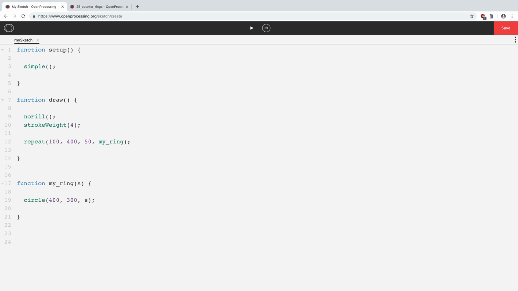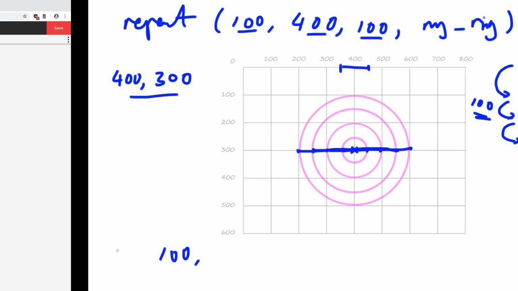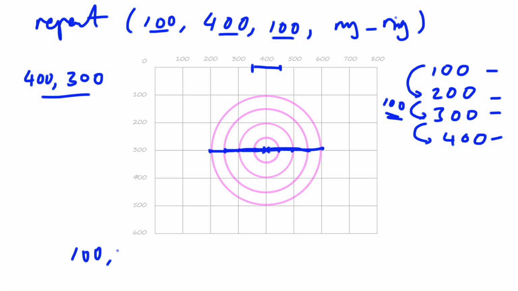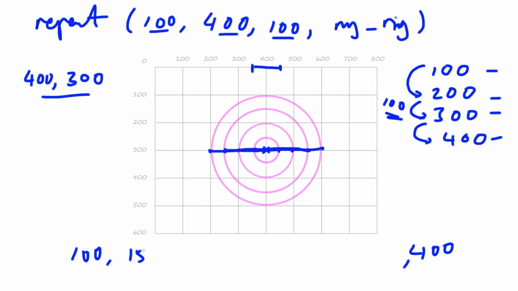Well, we'd start at 100 and we know that we're going to go up to 400, don't we? So that the last value will be 400 and we're going up in steps of 50. That means the next one will be 150, then 200, then 250, then 300, then 350. So we're still starting at 100 and we're ending at 400, just like before. But now we're going up in smaller steps. So we're going to be calling my ring 1, 2, 3, 4, 5, 6, 7 times.